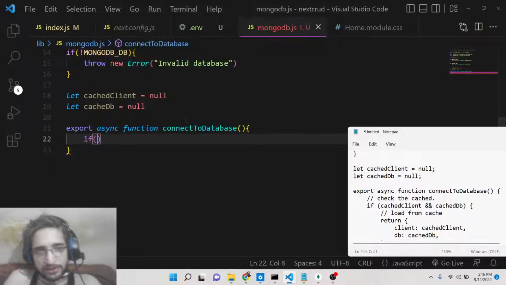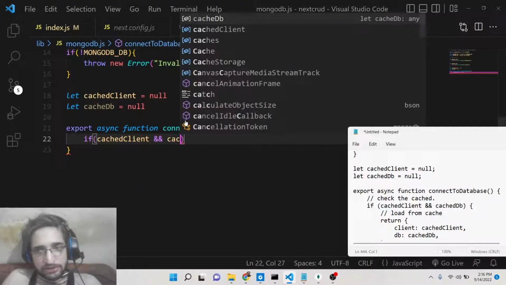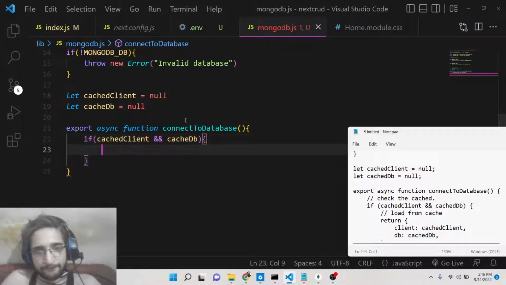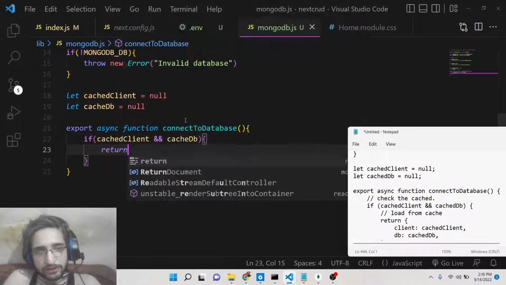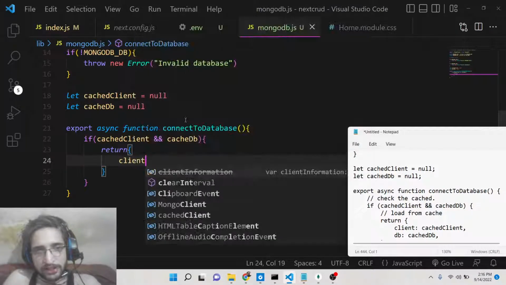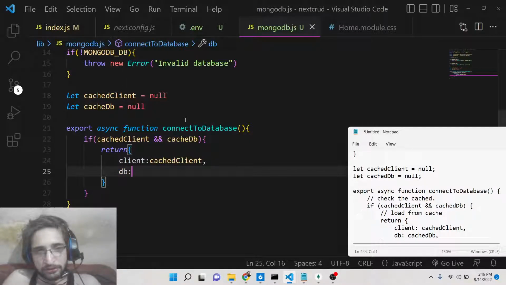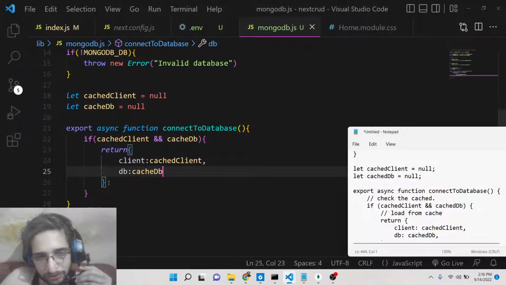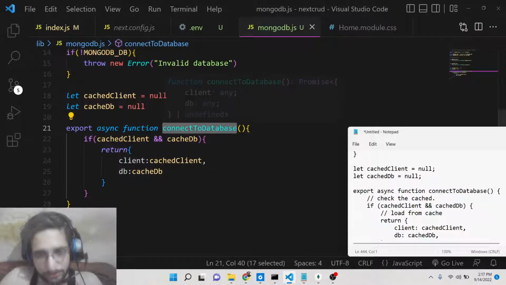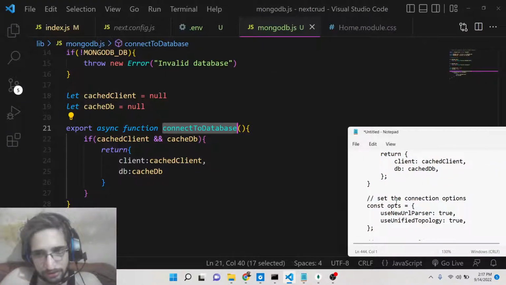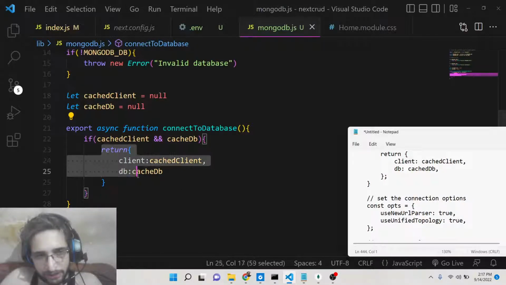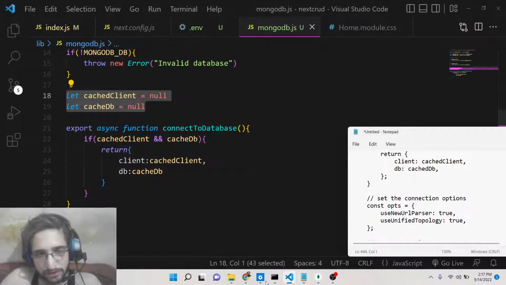So here we will say if cachedClient and also cachedDatabase exist, then basically we will return the client, which will be equal to the cachedClient, and also the database, which will be equal to cachedDatabase. So basically it is used for caching purposes. If you have made the connection once, let's suppose you have called this function once, so you need not connect multiple times. We will be retrieving it from these variables which we have stored right now.